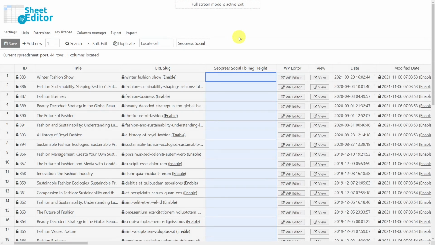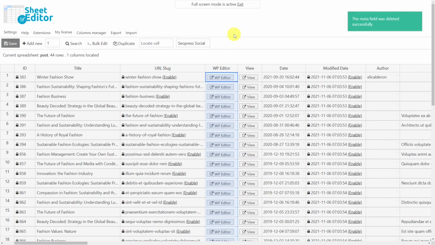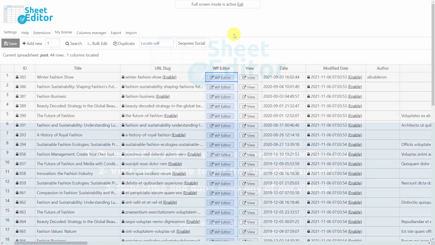If you want to delete many columns, you'll have to repeat this small process with all of them. This way you can remove all unused fields from your database, which will make it smaller and faster, thanks to the useful options offered by the WP Sheet Editor plugin.